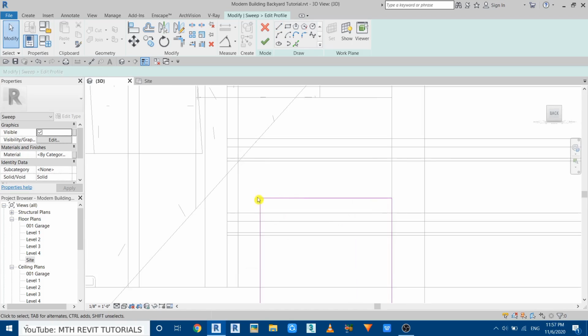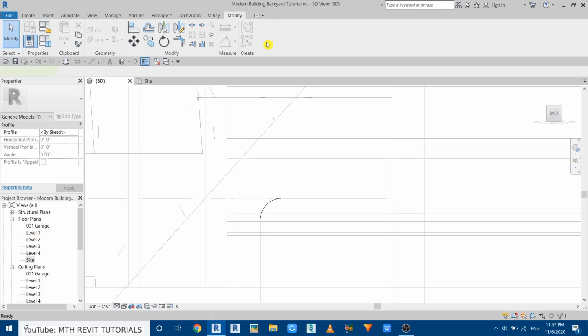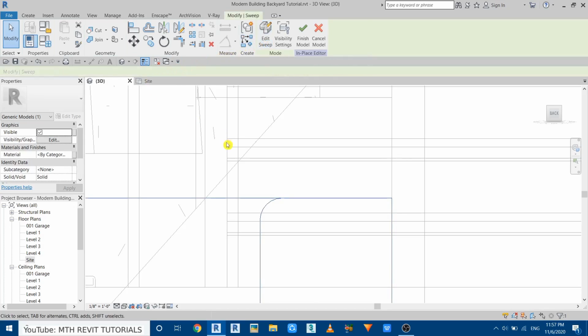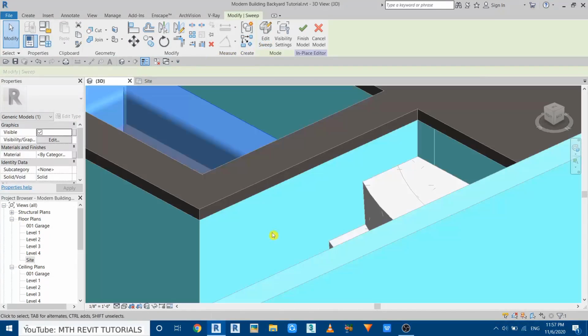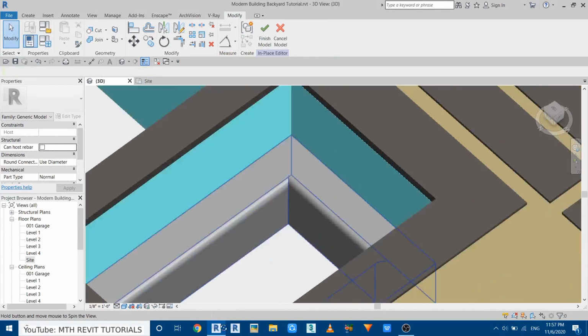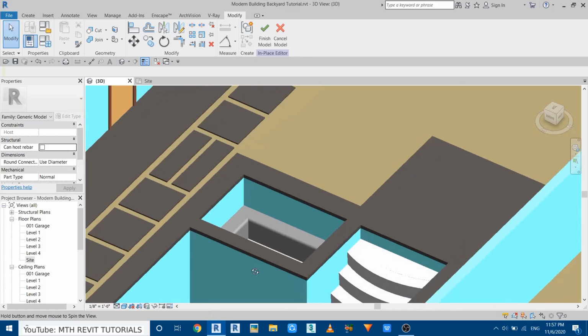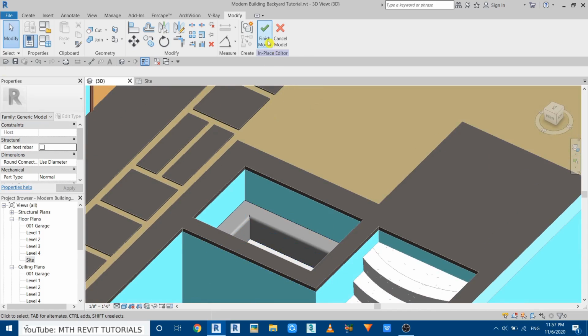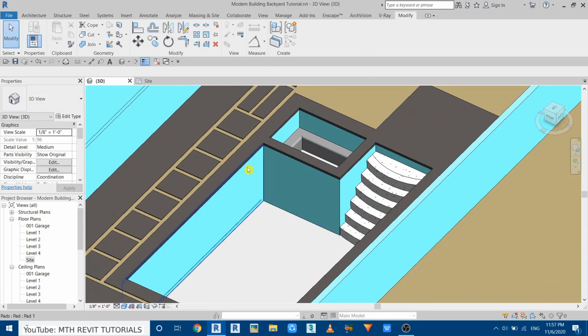Now we want to create the curve here on this corner, so let's use fillet arc. Give a 2 inch radius, and then pick these two lines, click finish, finish again, and there you go, we have created the seating here. Now click finish model, and we will create the water.